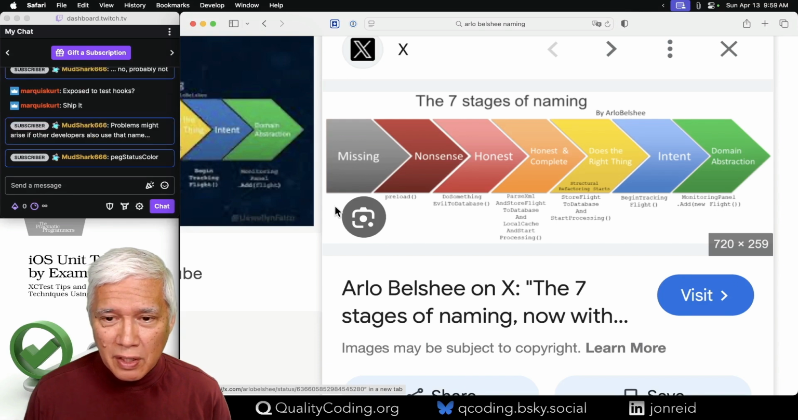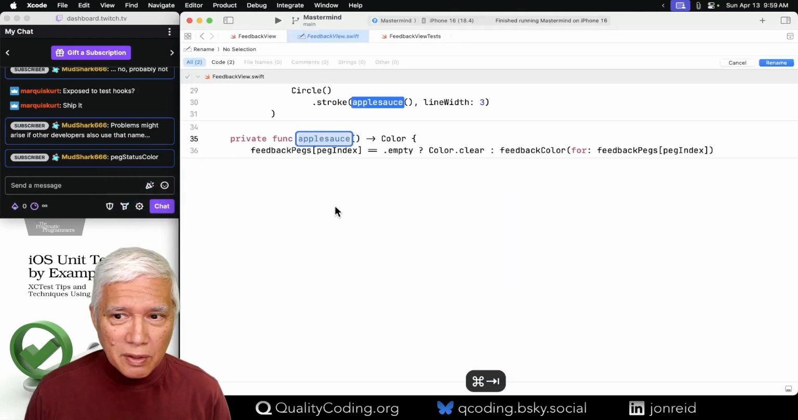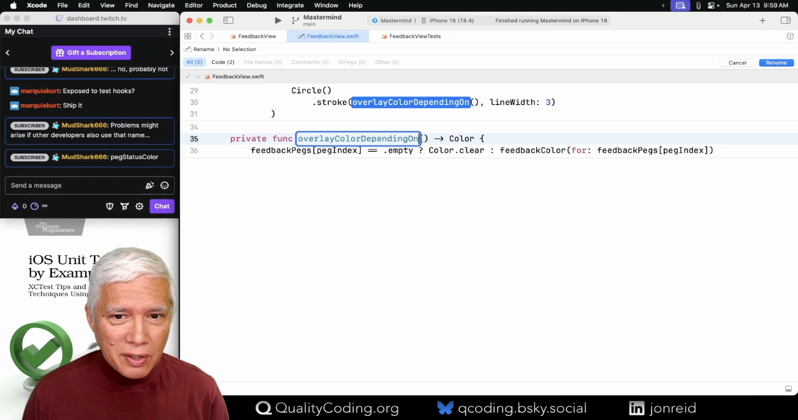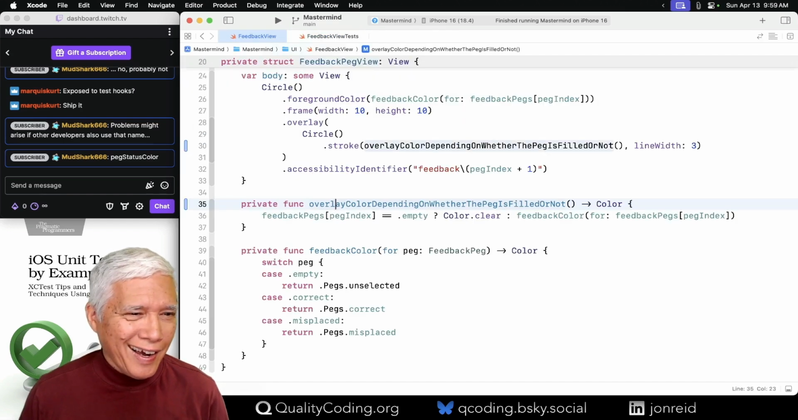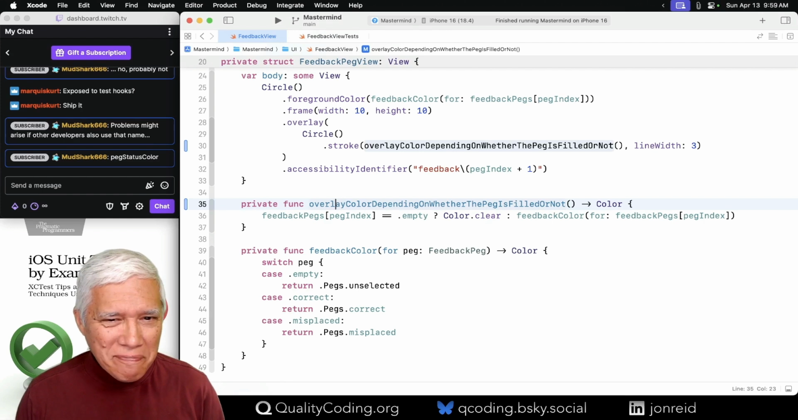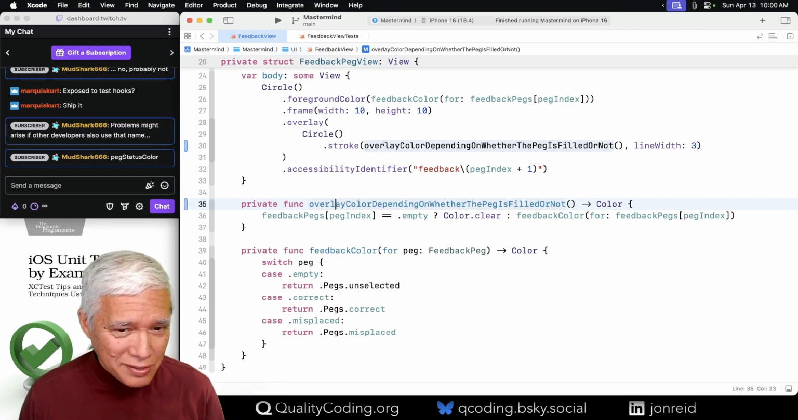Do something evil to database. It's the overlay colored. Here, let's go for honest and complete. Depending on whether the peg is filled or not. Right? Is that better than applesauce? Heck yeah. Can it be better still? Yes.